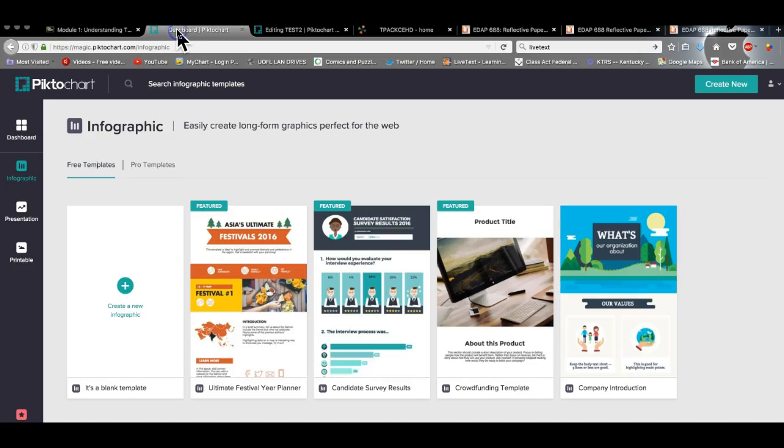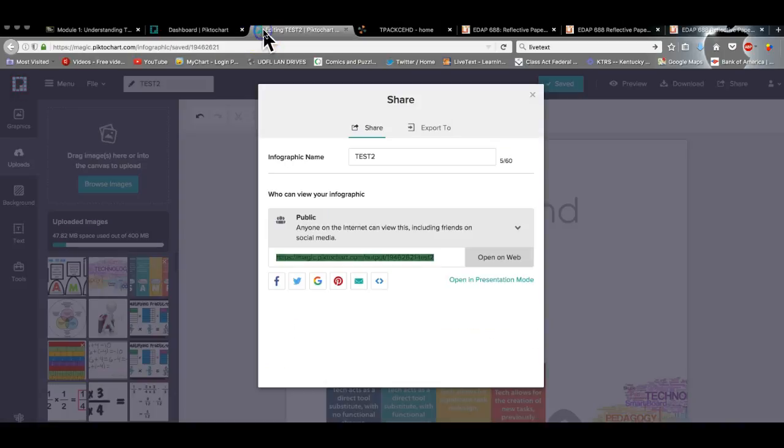And that's it. In other words, your work in terms of synthesizing what you think TPAC and SAMR have in common and how they're different, all of that is done in the infographic. You don't have to do anything in the live text.